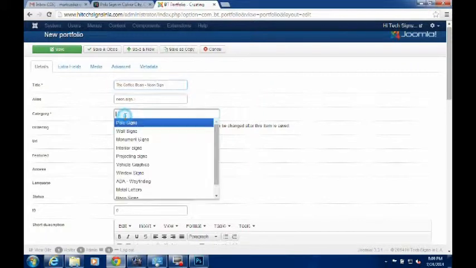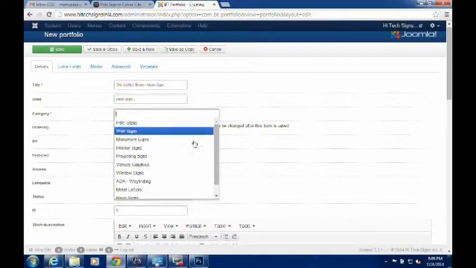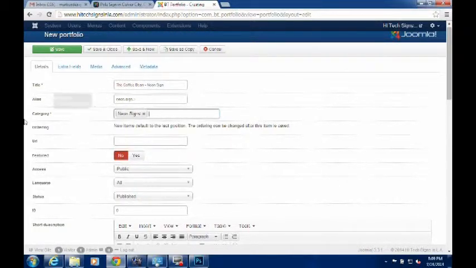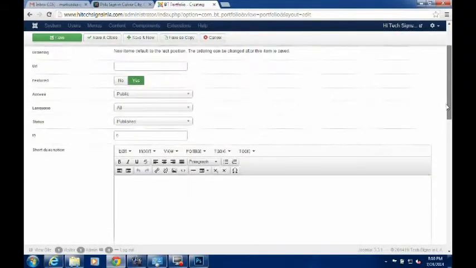So let's go to category and look for neon signs. We are going to select the category. Ordering, we don't touch it, that's going to be automatic. Later I'm going to show you what ordering means. The URL is going to be written automatically. The feature is ours, yes. Here we set access to public, language is all, status is publish, and the ID we don't touch.